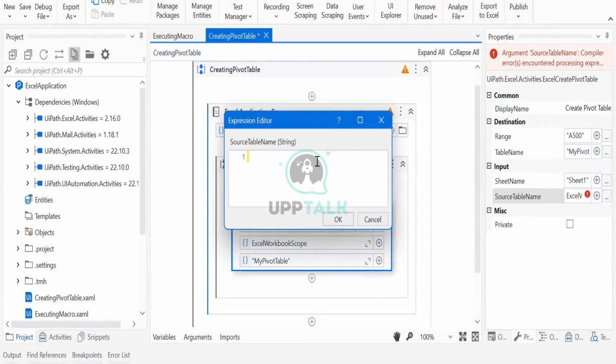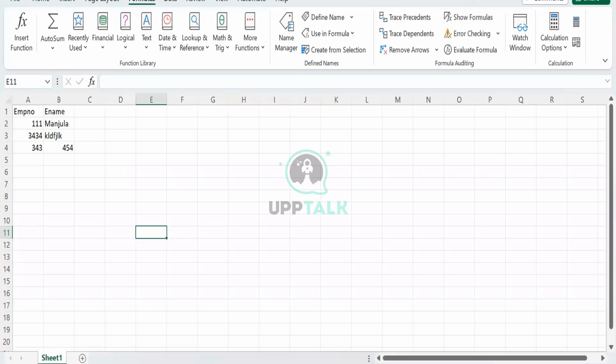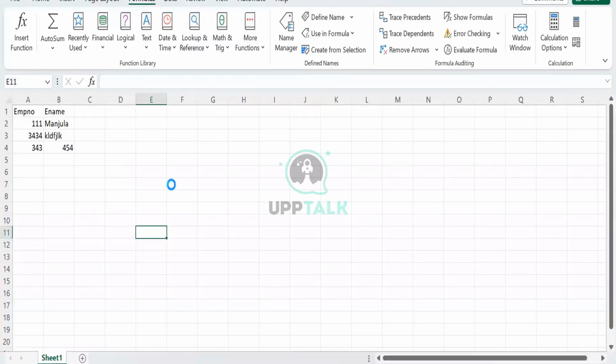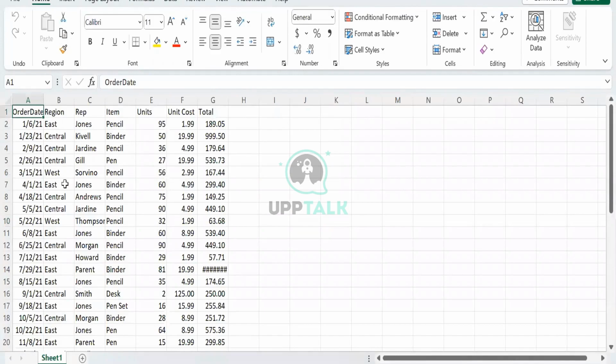What is the range of the data? Colon. What is the range? Open that Excel sheet. What does it say? It's detailed.